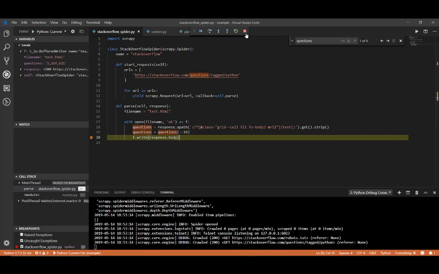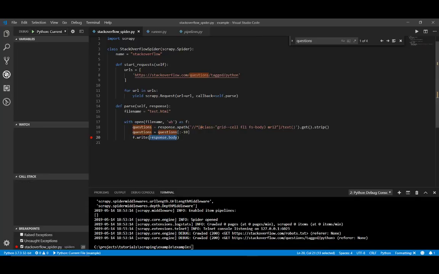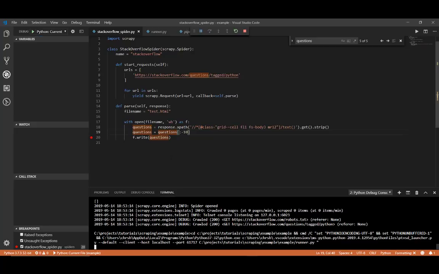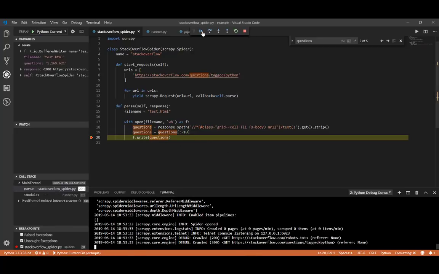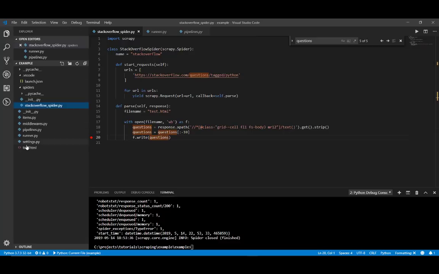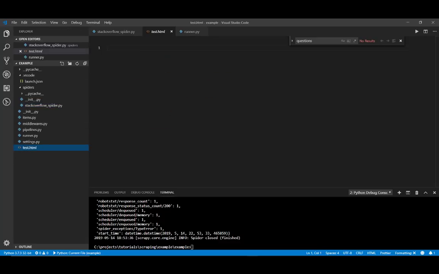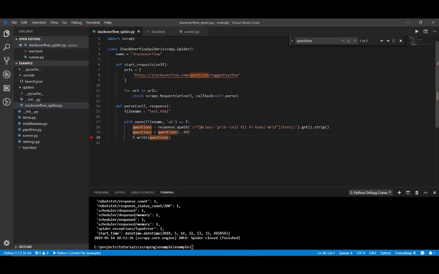I'll go ahead and stop this one more time. And then for right now, let's just go ahead and say we're going to write the questions to the file. All right, so then I press F5 again. And we hit this, let it proceed so it'll write to the file. Go over here, check your test.html. And we're going to see that we got nothing going on here.